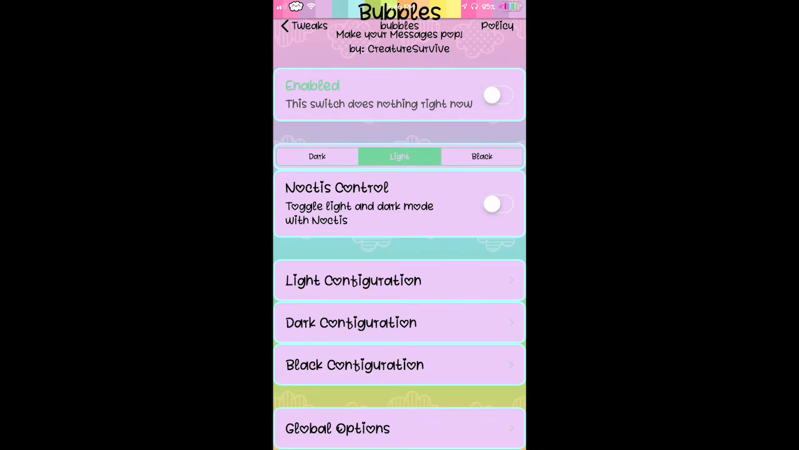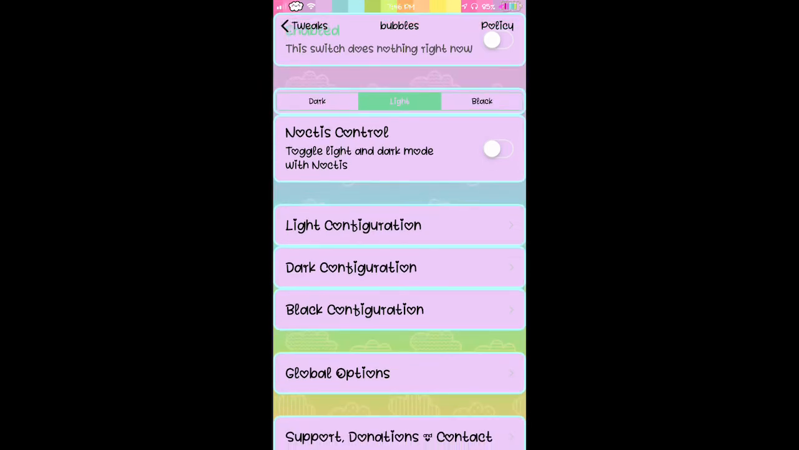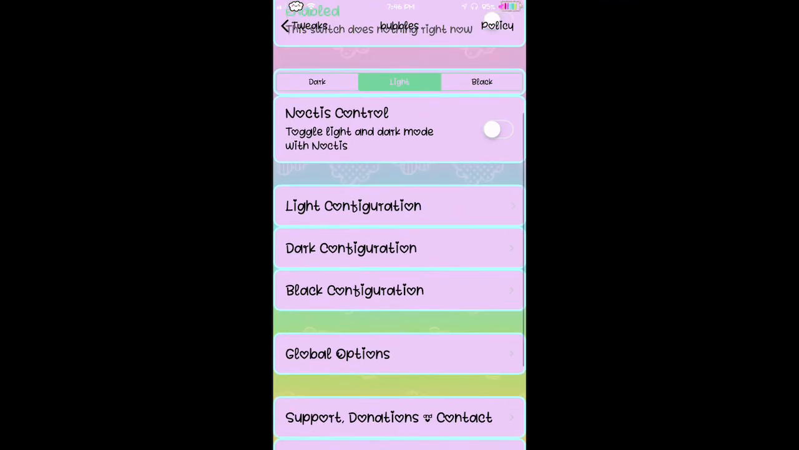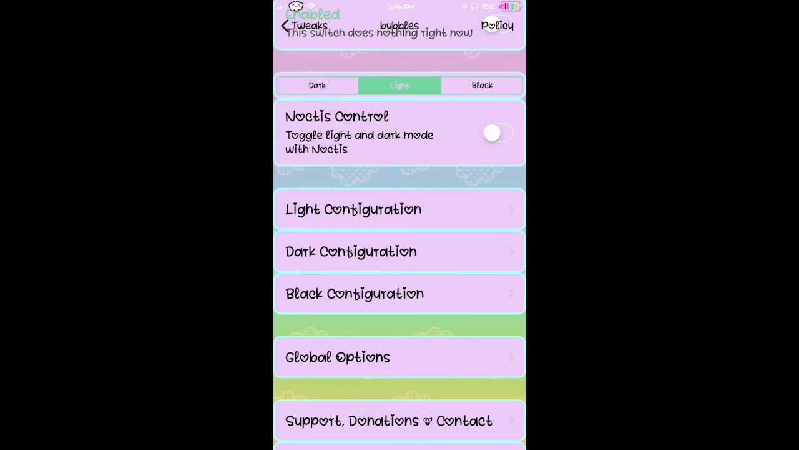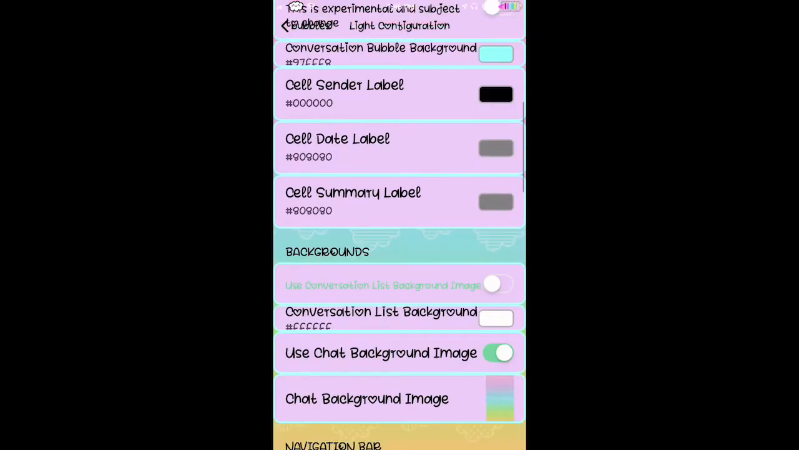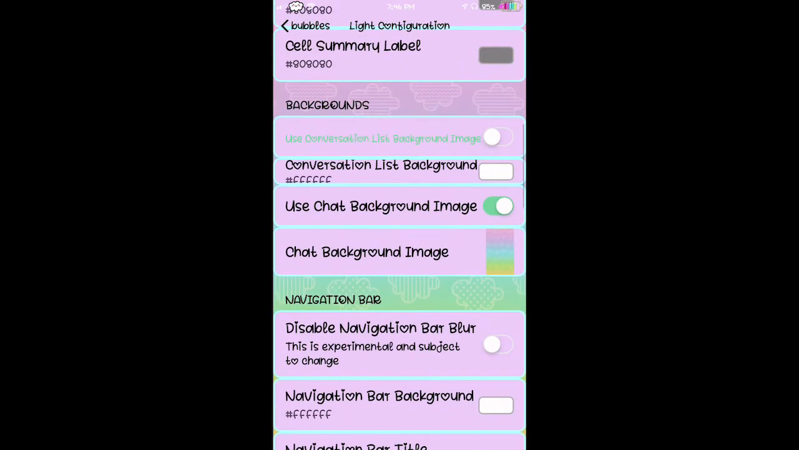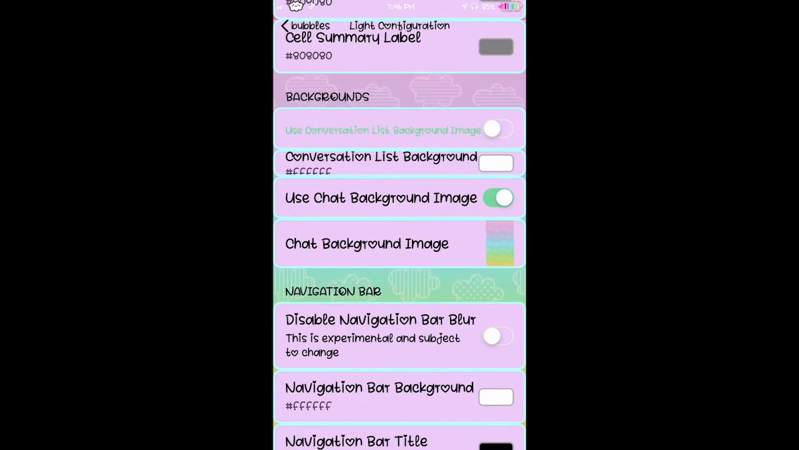And what I do is, let's say you decide to pick dark. If you pick dark, you're going to go down here where it says light configuration, dark configuration, black configuration. Whichever one you have checked is the one you're going to tap on in that section too. So mine is checked on light, so I hit light configuration, and that's where I theme everything. Even my messages background is themed.